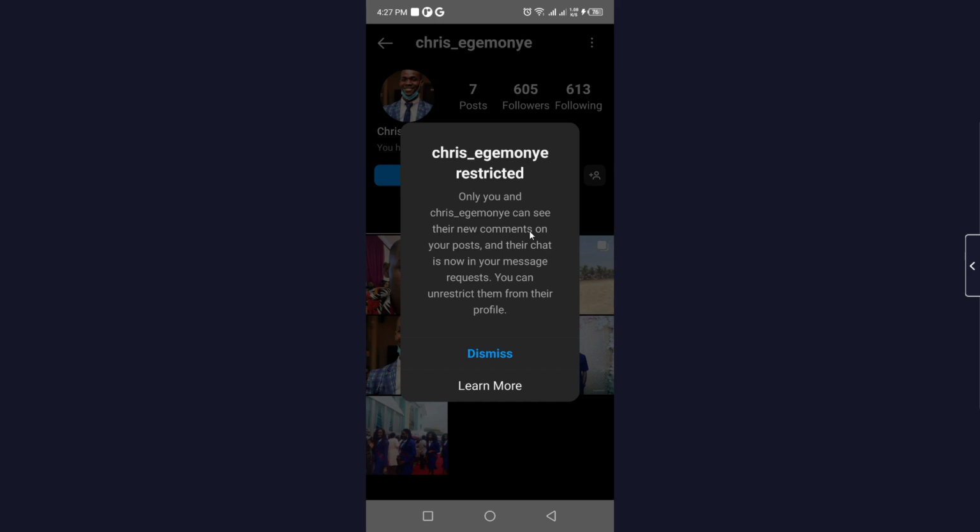Here you can see that it is clearly mentioned that their chat is now in your message requests. But that is not a public thing that you can see. Let's suppose I restrict Chris, and now someone creates another profile and goes on to Chris's profile and sees whether he is able to see my comment on Chris's profile or not. If he is unable to see my comment, it means that I simply restricted that person, and you are unable to see Chris's comment on my profile.